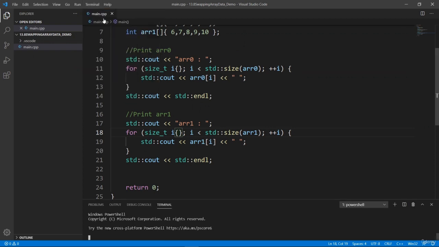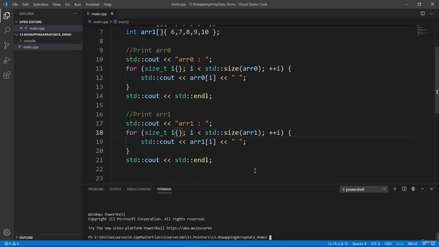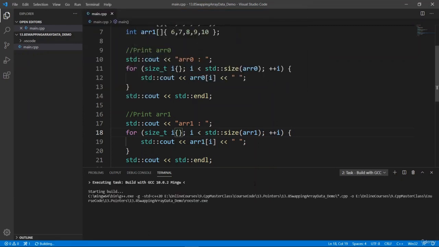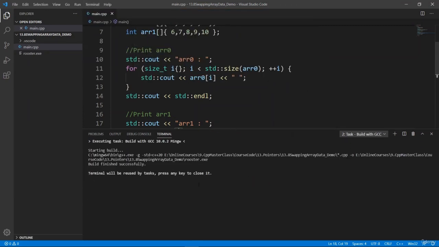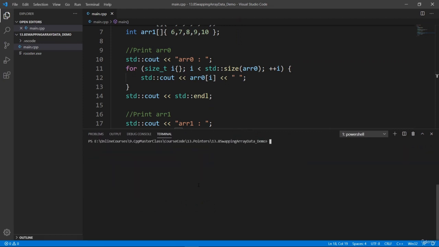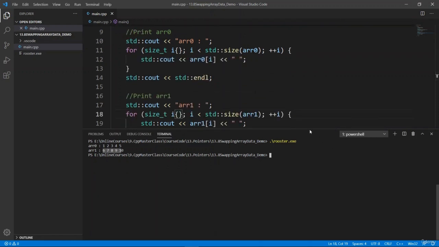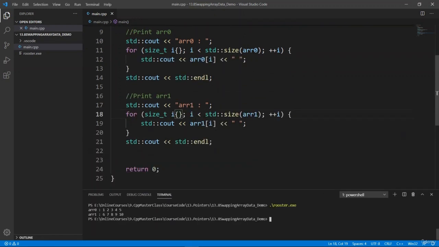We're going to bring up a terminal that we can use to play with these things. And we are going to build with GCC like we always do. The build is going to be good. So let's clear and run. And we're going to see the elements printed out, 1 through 5, 6 through 10, from array 0 and array 1. Now we want to swap these 2 things.